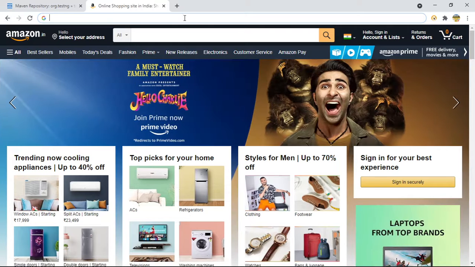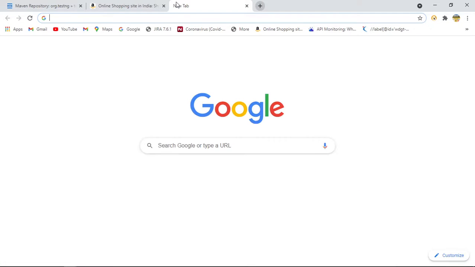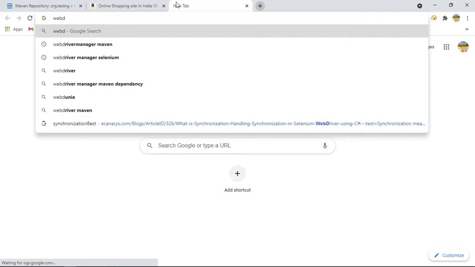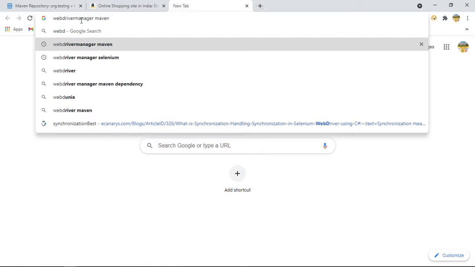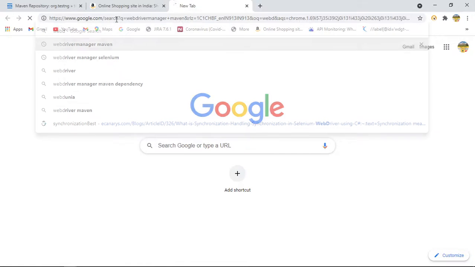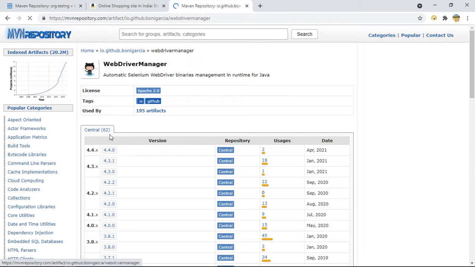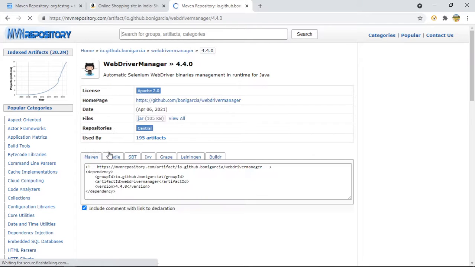So if you type here, earlier we used to write system.setProperty, and we have to give the path of our Chrome driver, right? There is one WebDriver Manager. If you hit this and go to the first link and go to the latest version and copy this.